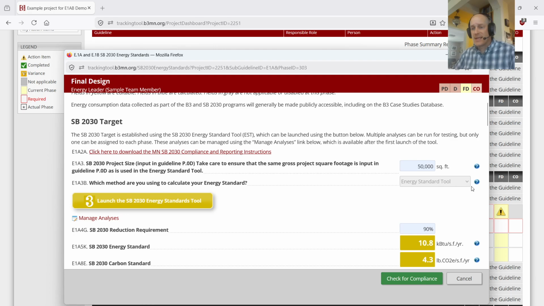Second line here is an administrator input, and that is which method you are using to create your energy target. And that is for almost all projects going to be the energy standard tool. If you've been working with us and there needs to be some additional load added, or if there is some process load that maybe needs to be considered, this may be a custom input that you would work with us to do. But for most projects, you're just going to be using the EST that will set your target. Next button down here is launching the energy standard tool.